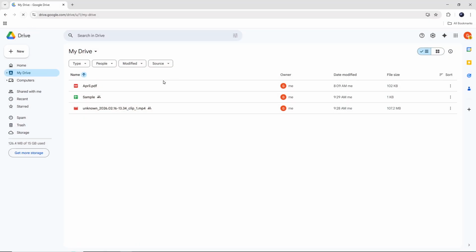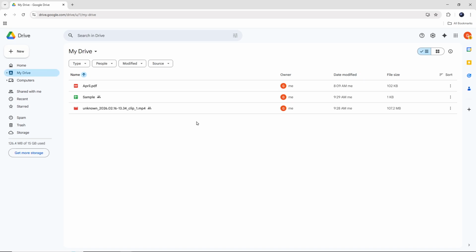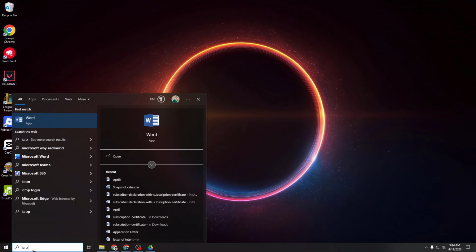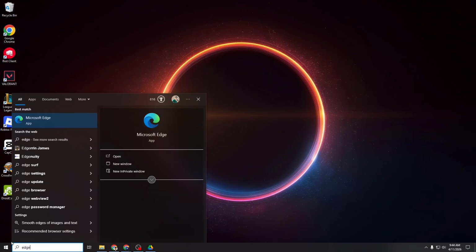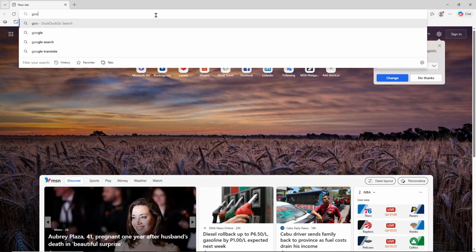If not, continue. Now, try another browser. If you're using Chrome, open Microsoft Edge or Firefox. In the new browser, go to drive.google.com and sign in if prompted. This checks whether the issue is browser specific. If Drive opens here, the problem is likely with settings or add-ons in your original browser. Keep watching to fix that.